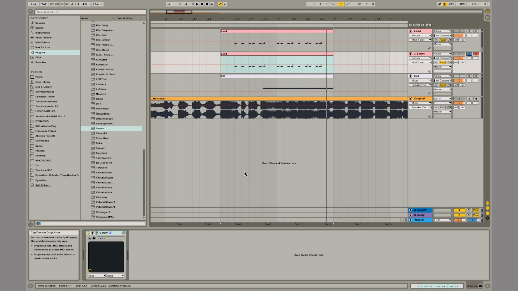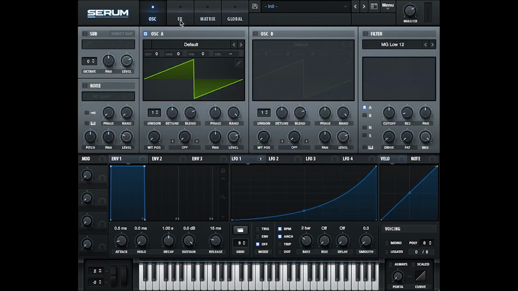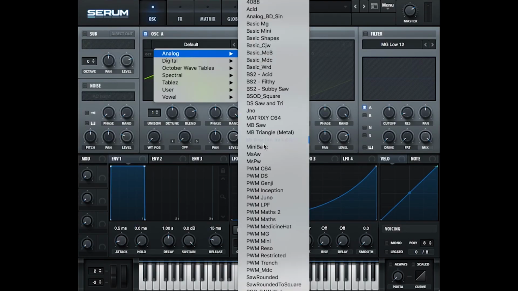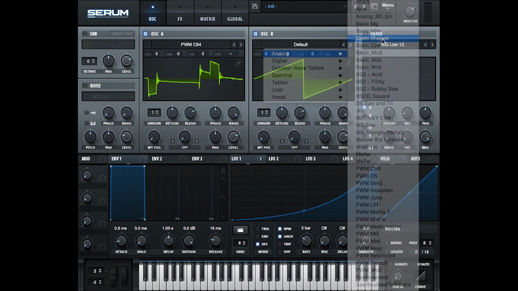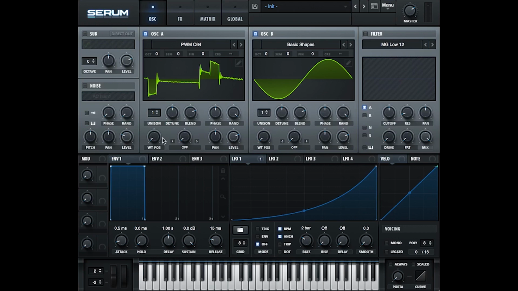So next I'm going to set up the wavetables. So we have analog, this pulse width modulation 64. And then for oscillator B, we have basic shapes. All right, so for oscillator A, we are going to take the wavetable position to around 1 o'clock. So we look like something like this. And we're going to bring the octave up by 3.